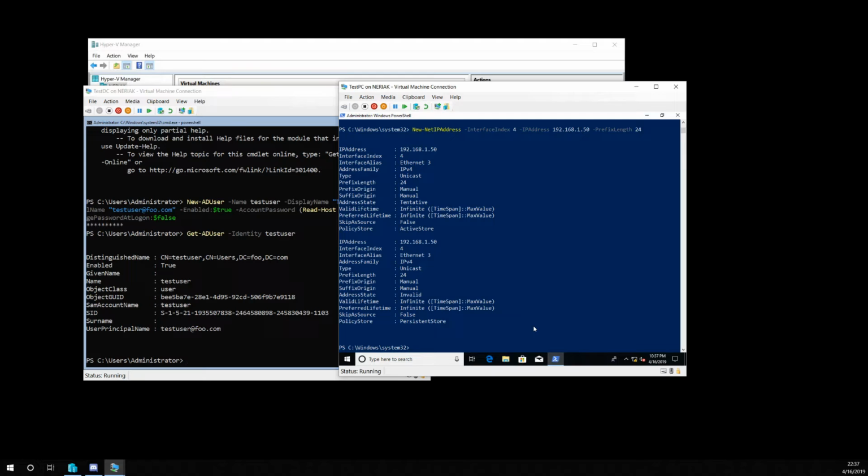Now, we also need to configure DNS settings. So the cmdlet for that is going to be Set-DnsClientServerAddress. We'll do InterfaceIndex, that's interface index 4, and ServerAddresses. I already know the IP address of the domain controller is 192.168.1.2.